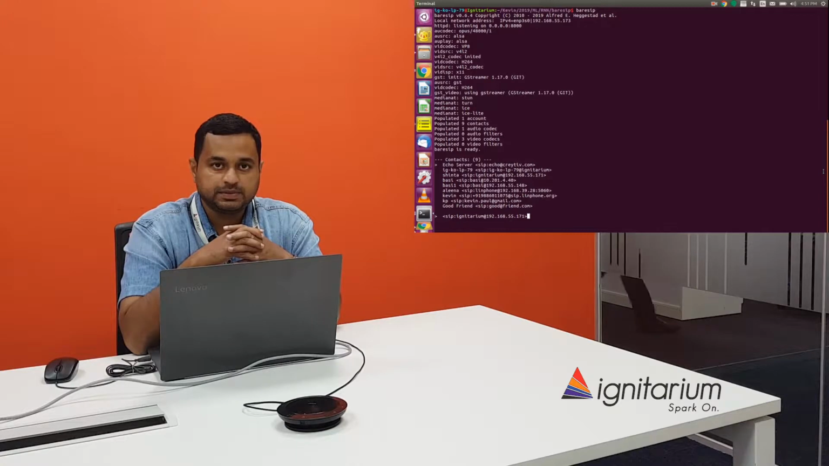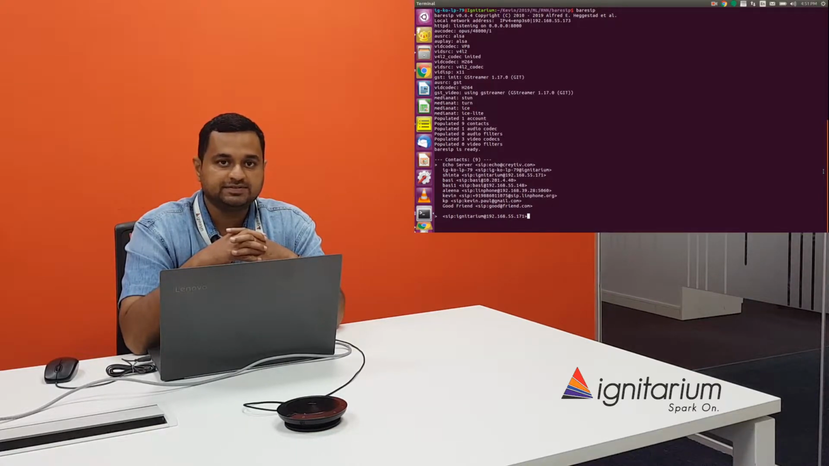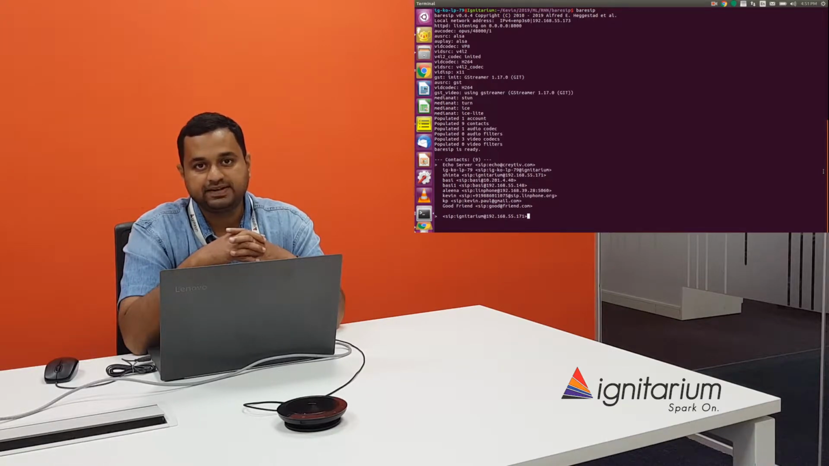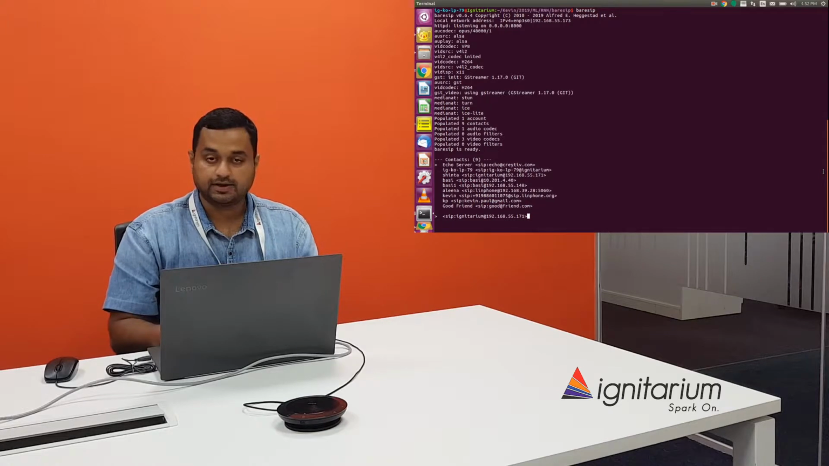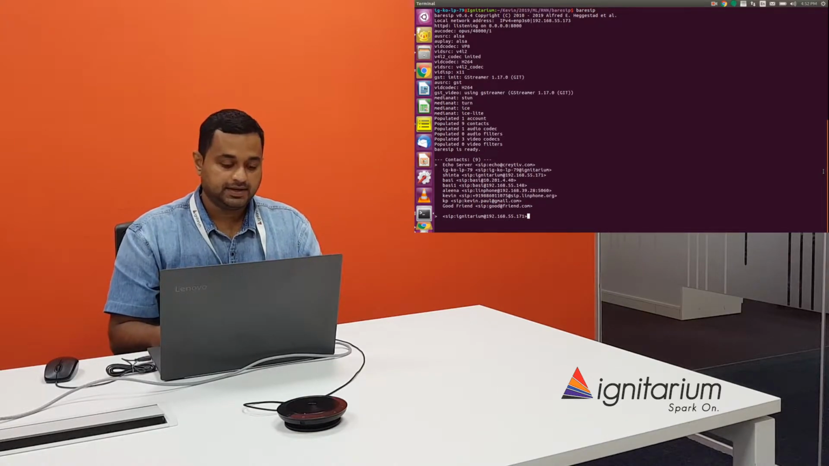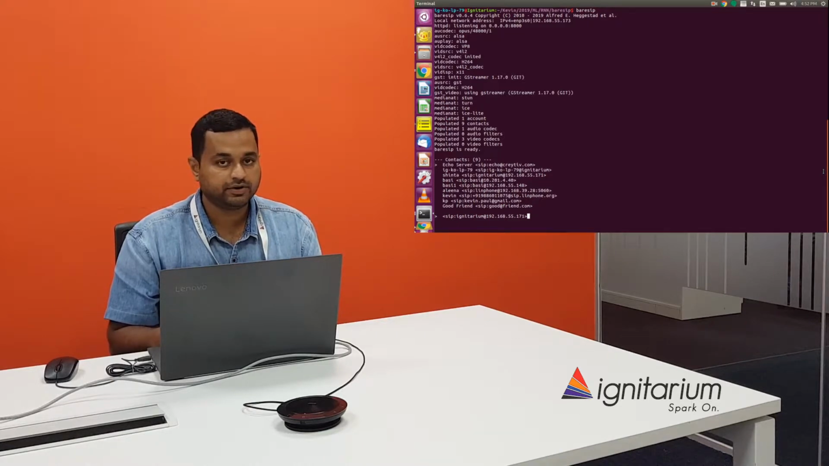Now using Bearzip, I am going to make a call to my friend and let's try to perceive the difference in the noise level when our solution is on and when it is off. So I'm going to make the call now. Initially, the solution would be off, so you should be able to hear a lot of background noise in the call.